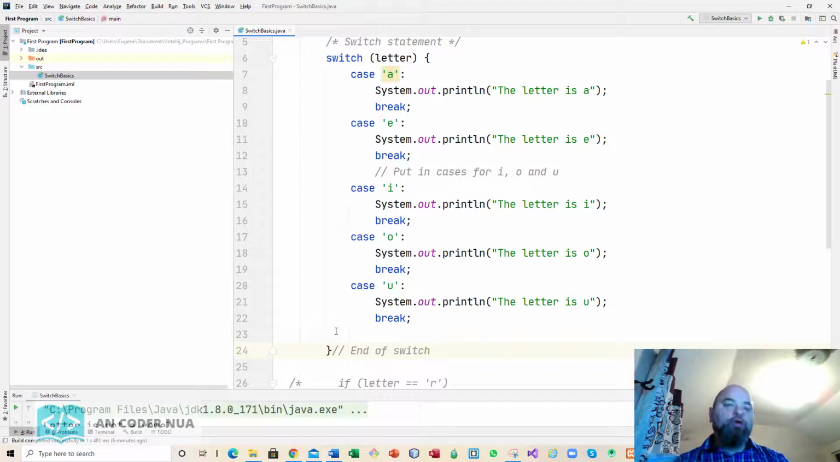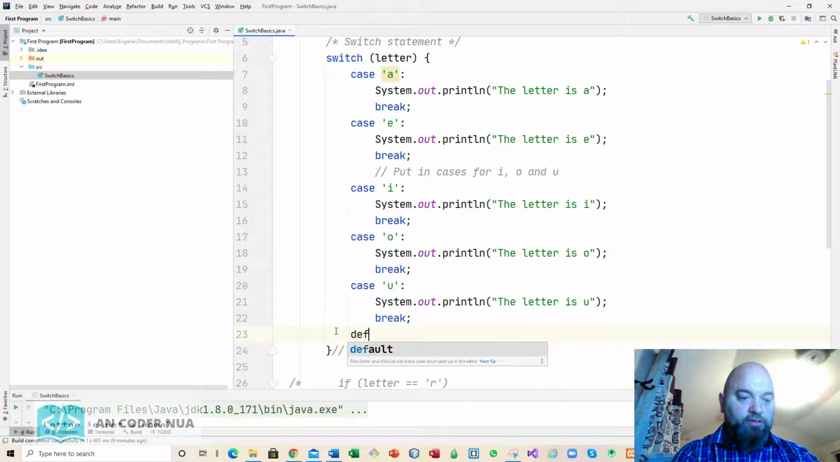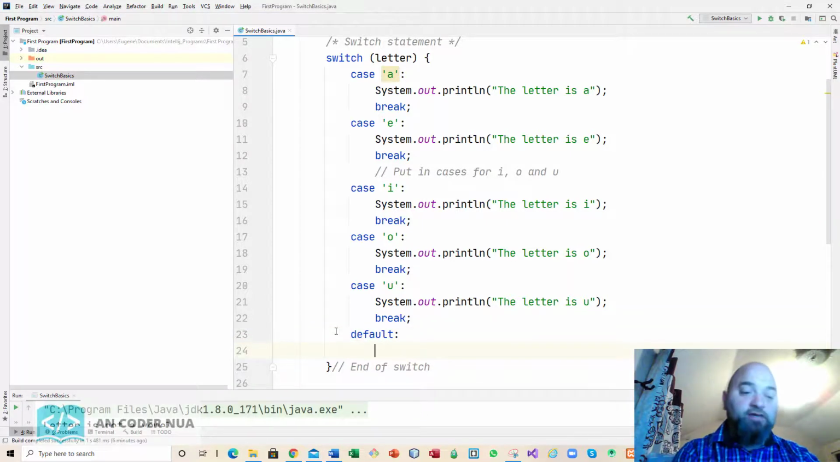But if it's any one of the other 21 letters in the English alphabet, it's obviously a consonant. So we could put in a case for each one of those 21 letters, or like I said, we could put in a special case called default, which basically means if it's none of the above, this must be it. So if it's not one of the 5 vowels, it must be a consonant. Okay, letter is a consonant.